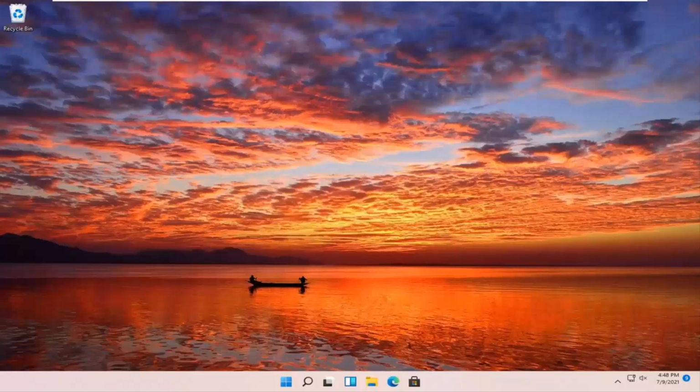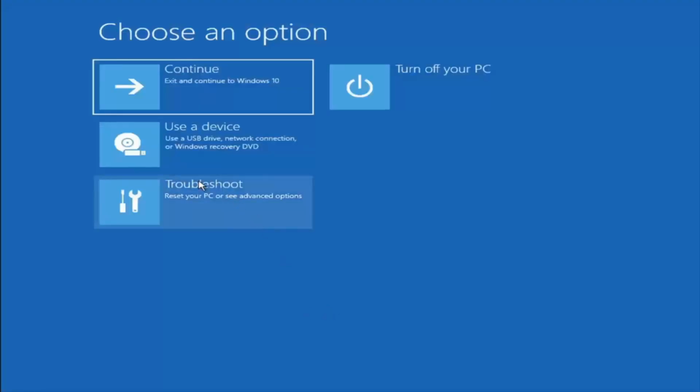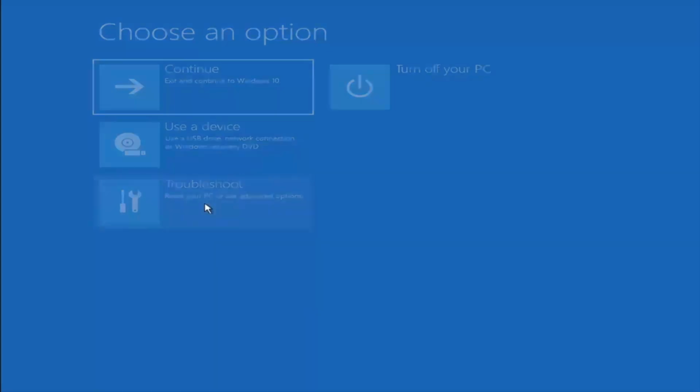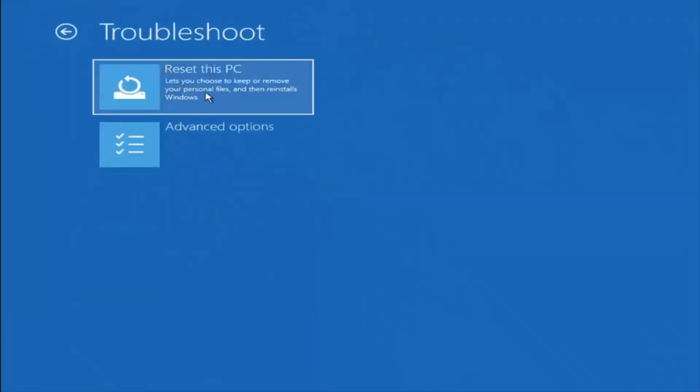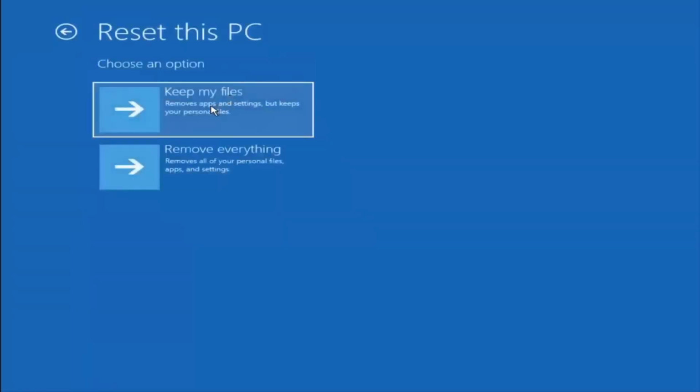So I'm just going to pause the video and we're going to start back on the recovery screen that we started with. Okay, so a couple other things we can try here too. If you go back into troubleshoot, you can select reset your PC while you choose to keep or remove your personal files and then reinstalls Windows. You can select to keep my files, which will remove apps and settings but keeps your personal files. You can also select remove everything, which will remove all of your personal files, apps, and settings. So this is more of a factory reset, the second option here. First option, it should not delete all of your personal files. However, it will pretty much clear most of your programs.